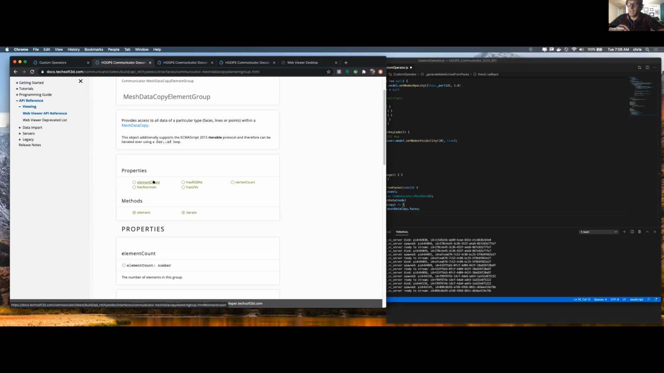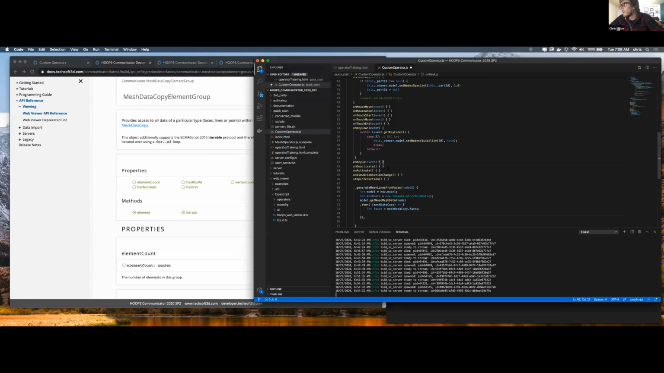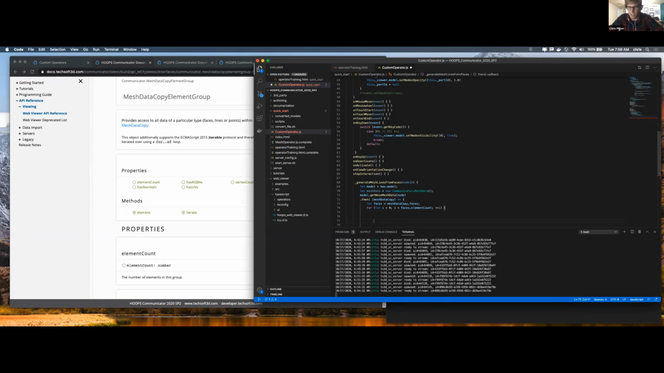So the main thing to focus on here is I'm just going to iterate over all of the elements for this return to node ID. So for 0 to element count, for each of these, I am going to get that element, let element equal faces dot element I. So I'm getting a specific element.